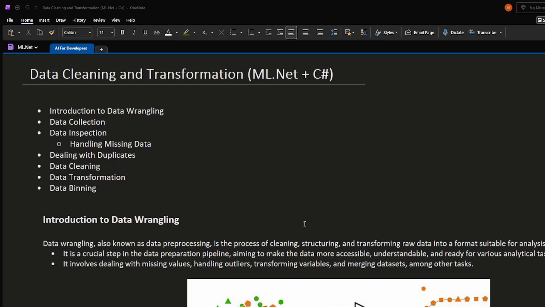In the last section, we learned about the machine learning types and its pipeline, and how a machine learning model works. Today, we will talk more about data cleaning and transformation because, as you are aware, data cleaning is a very important topic in machine learning. Let's have a look together. We will use ML.NET with C# for our machine learning models.